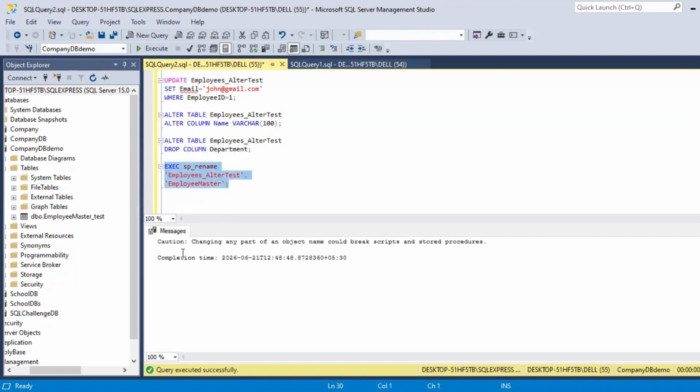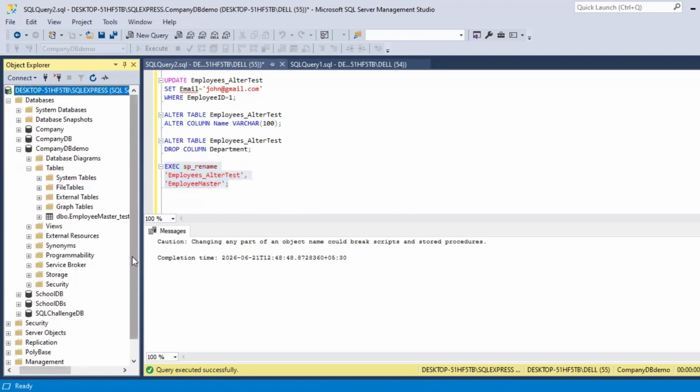See, it is giving one warning, right? Caution: changing any part of an object name could break scripts and stored procedures. See, this is what I'm telling you, right? If you change any table name, a lot of stored procedures might be using that table name, so it is going to break the entire system, right? That is why I always make sure, if it is required, then only do it. And if you're still doing it, first check the impact.